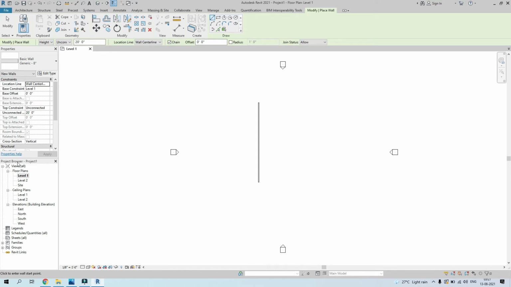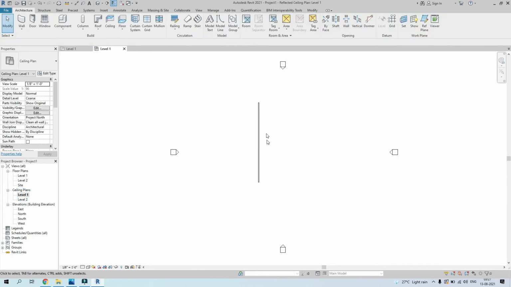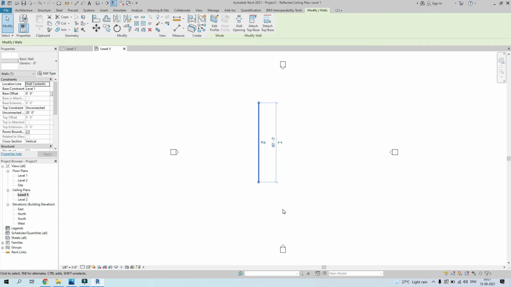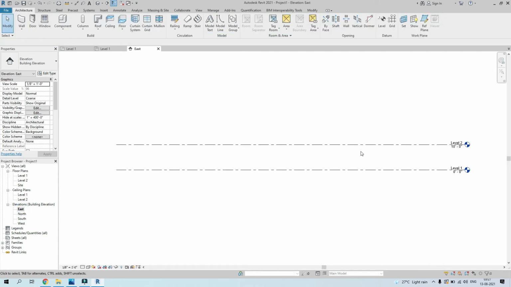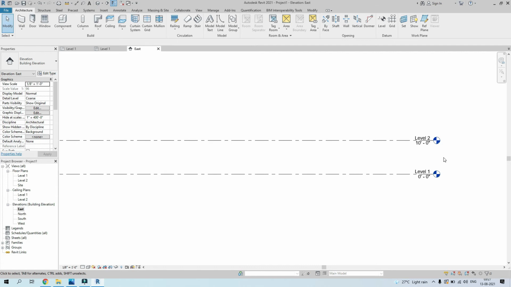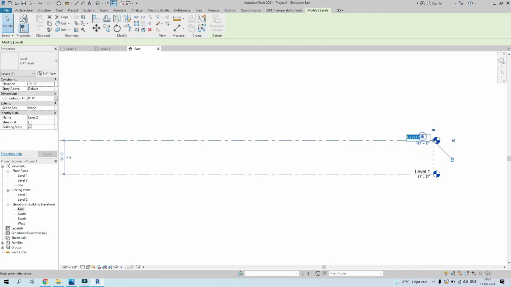And below that we have the project browser. Here basically we have all the levels, like all the floor plans, all the ceiling plans, all the elevations. If you open this, you can see the ceiling plan. Here in the elevations, if you open, you can go ahead and change the levels over here to whatever height you want. You can also rename it to, say for example, first floor.